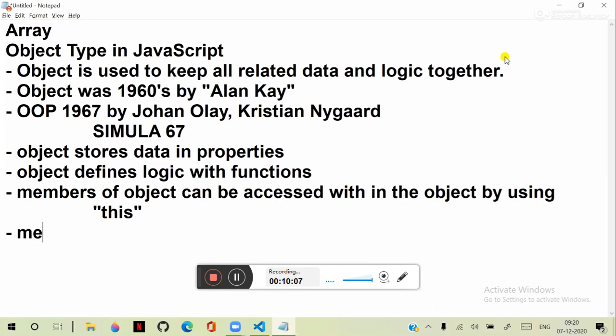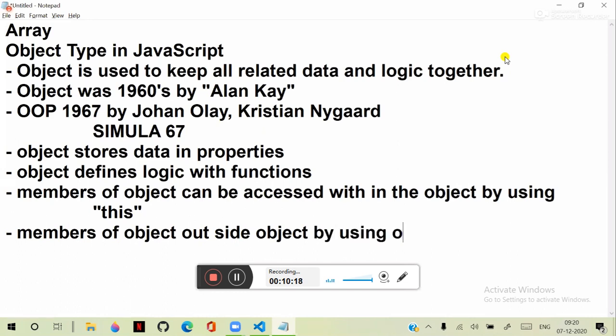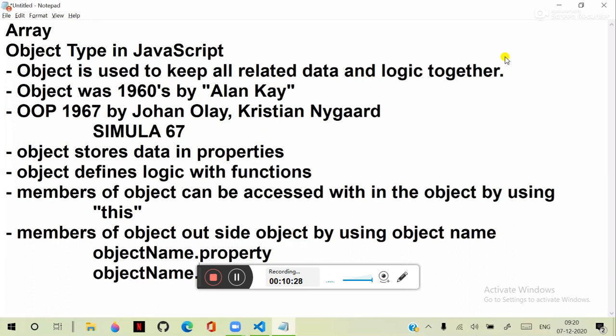And the members of an object can be accessed outside the object by using the object name. That means object name dot property, or object name dot method. That's how we need to configure the property or method, how we need to define. Technically, the members of an object can be configured and accessed in this way, right?